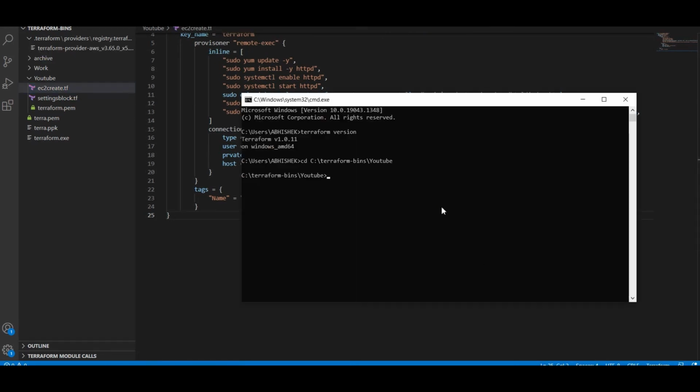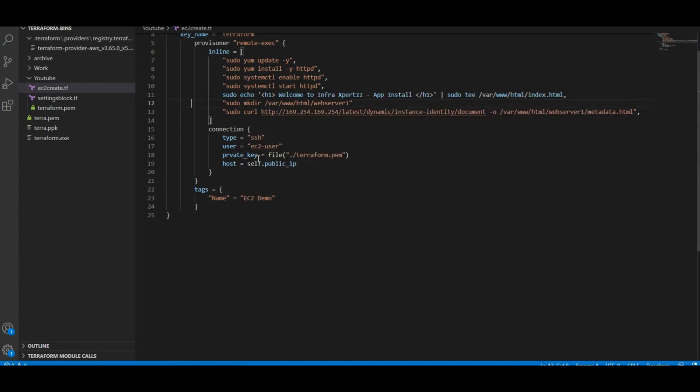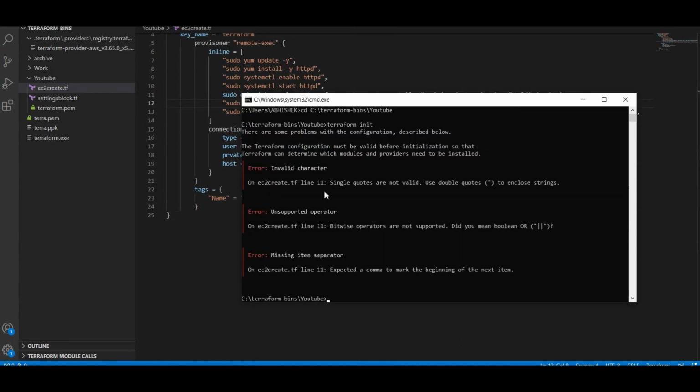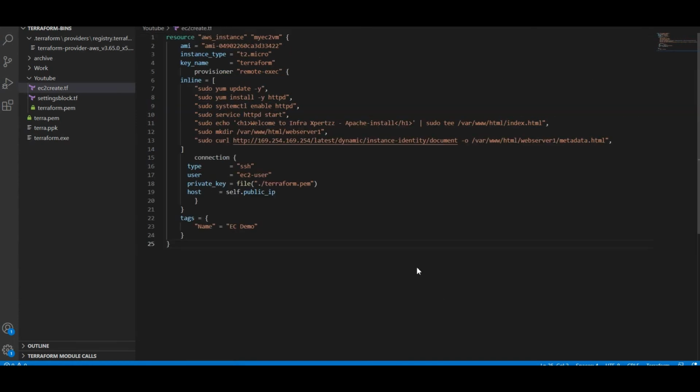Right now I'm in here, and let's run terraform init. It is having some issues with this file. It says invalid character on line 11. What's the issue in here? Yes, it should be in double quotes, right? So this should be fine right now. Let me run this again.